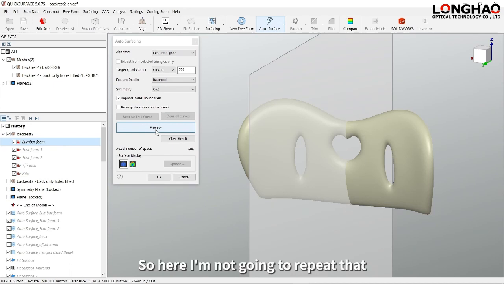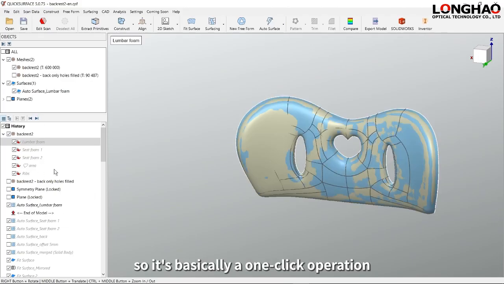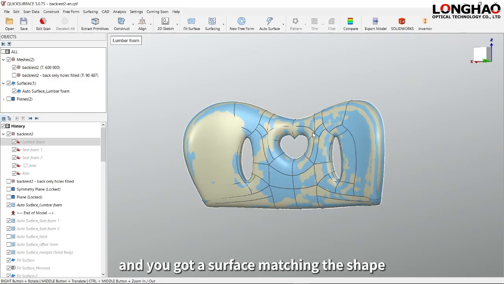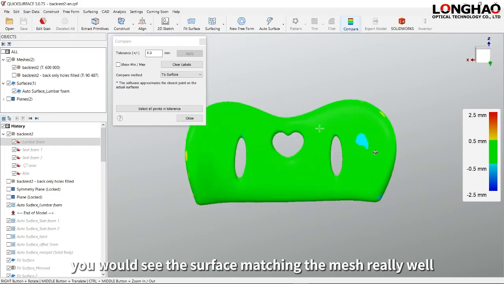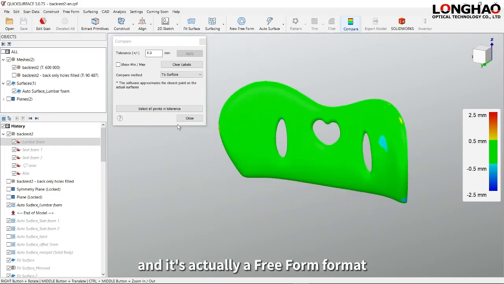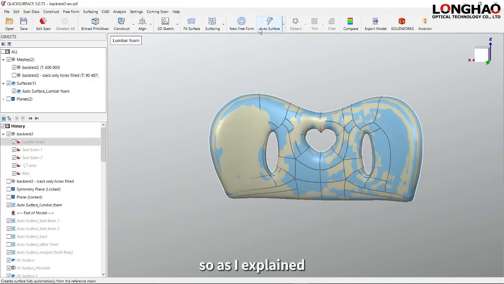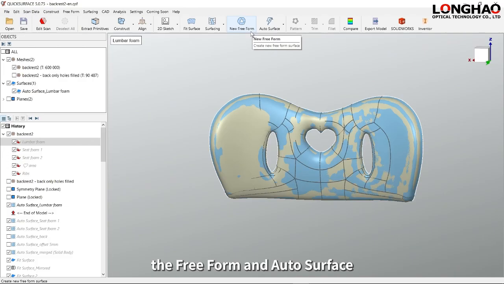But here I'm not going to repeat that, I'm going to cancel that because we have already done that, and this is our auto surface. So it's basically a one-click operation and you got a surface matching the shape. If you compare, you will see the surface matching the mesh really well. And it's actually a freeform format. So as I explained, the freeform and auto surface actually use the same technology.